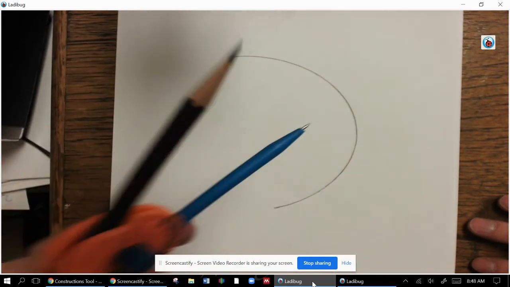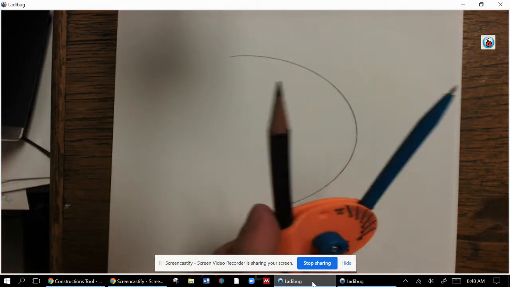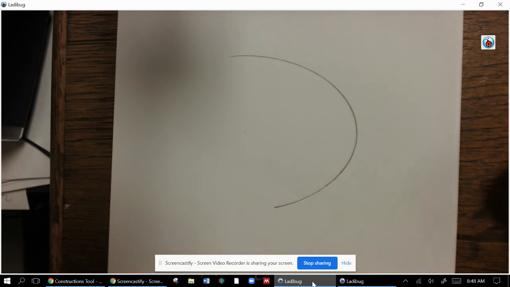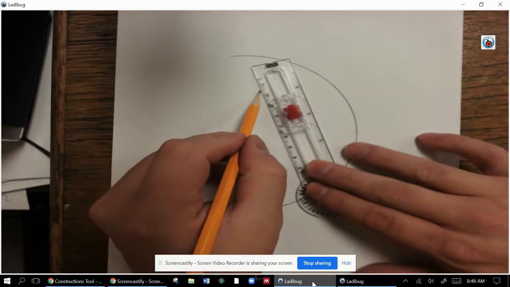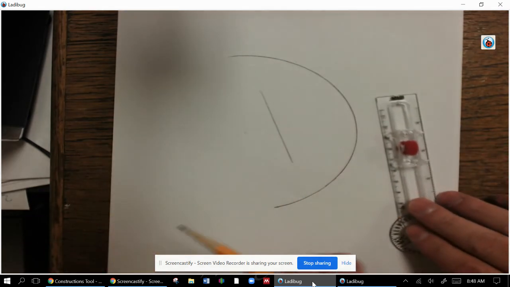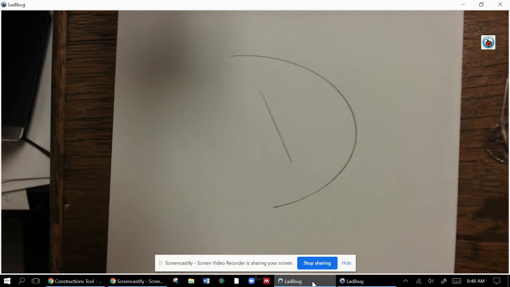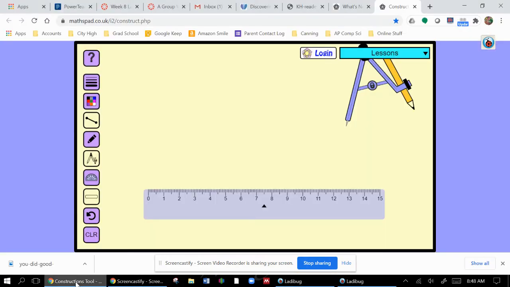It takes some time to get used to using these things by hand. It's not something you really are used to. Straight edge or a ruler, pretty simple there. You're just not allowed to use the markings on it. So that's all there is to that one. Put this back up here.